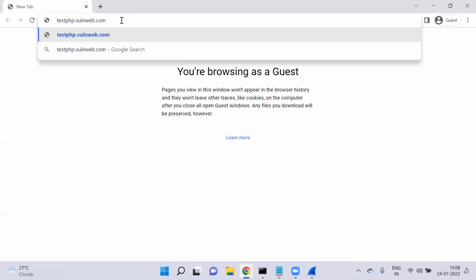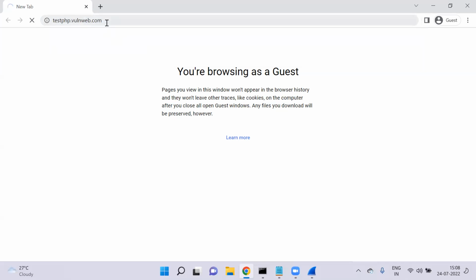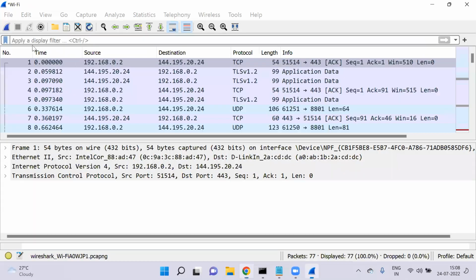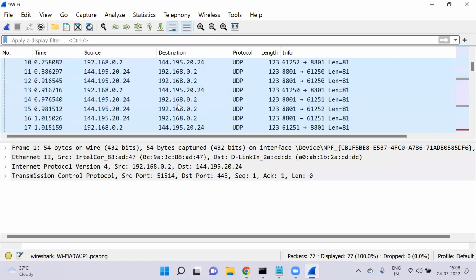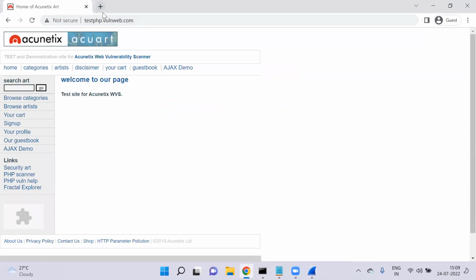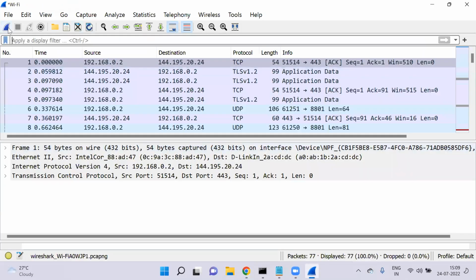So here I'm just initiating web traffic, that is testphp.vulnweb.com. So when I start it, you have got the data here. I'm not sure if I have enabled capture at that time. Okay, capture was not enabled. My bad. Let me start the capture first.